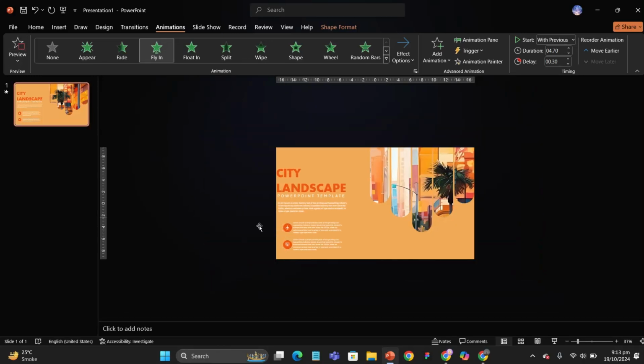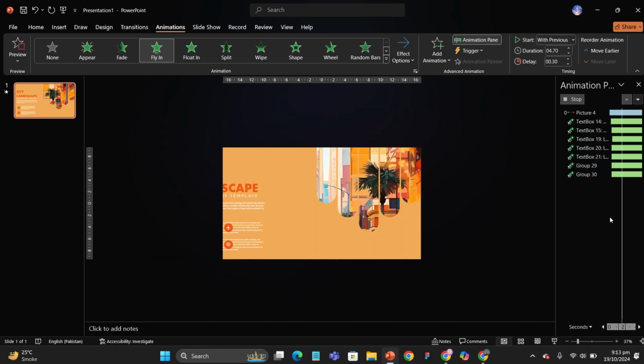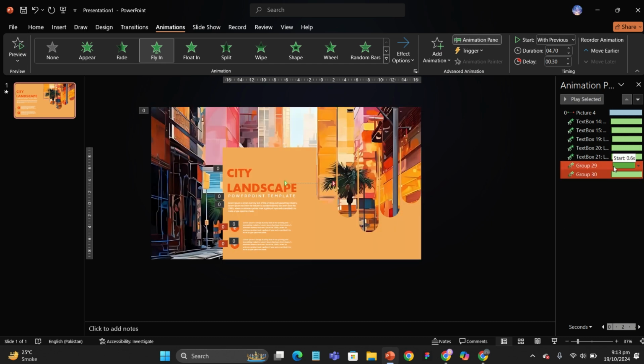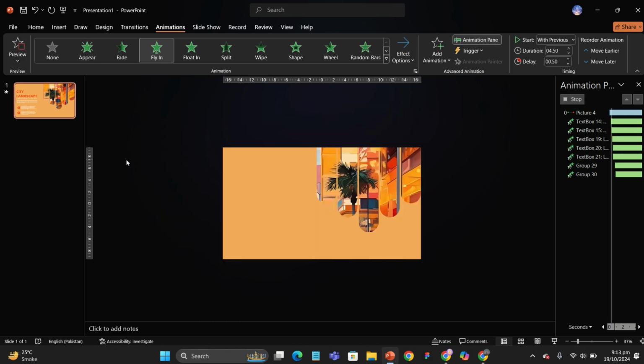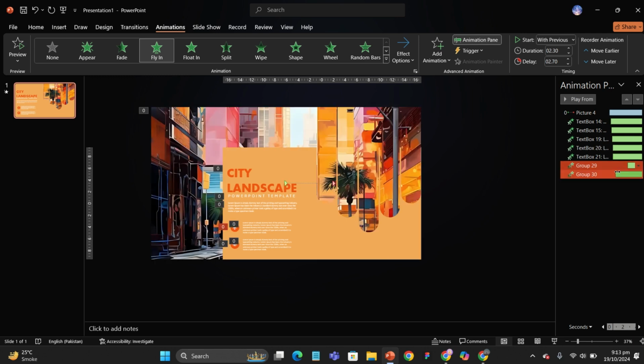So this is how it looks. Now let's go to animation panel and let me just adjust these settings. This is the preview. So I want the circles to come into the slide later, after all the text has come onto the slide. So let me just decrease the timing at which they start.